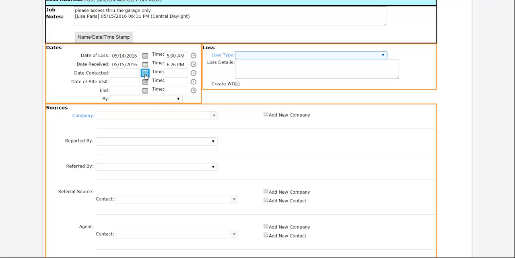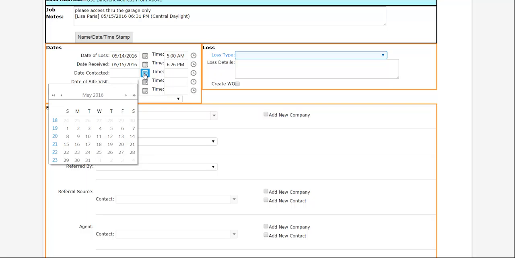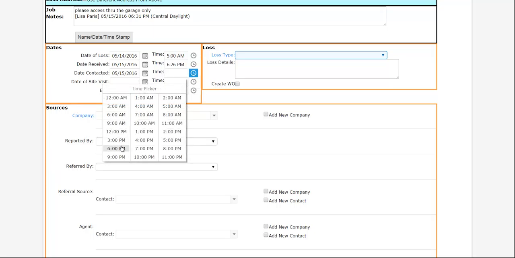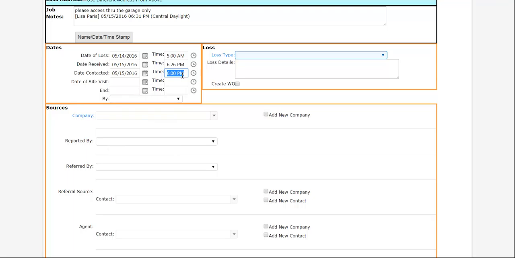I'm also going to go ahead and put in my date of contact here, as we do need to have some cleanup here, so this is an emergency service job. So I'm going to go ahead and put in the date and again the time in which I'm talking with her. And you can either use the clock or you can manually put these in as well. Date of site visit, I'm going to leave this blank, as this is typically the estimator's role, going out to the site estimating, and they would also typically put their name in here as well.